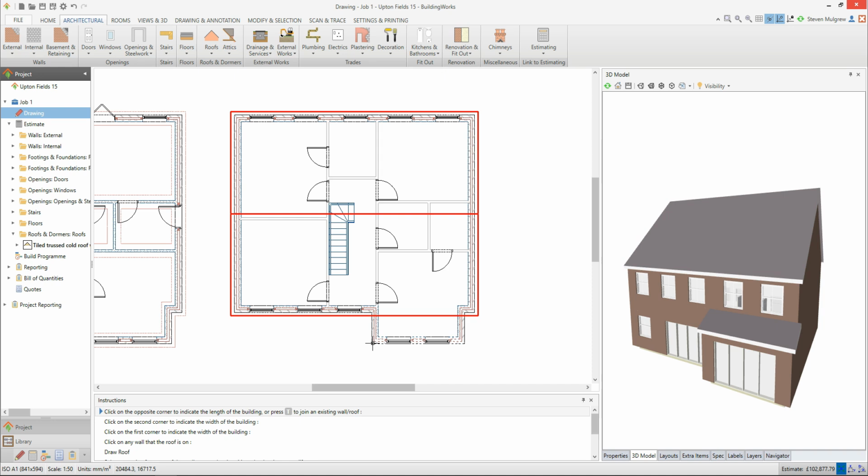The next instruction tells you to click on the opposite corner to indicate the length of the building, or press the T key to join an existing wall or roof. On this occasion we want to press the T key to join an existing roof. So press the T key on your keyboard.